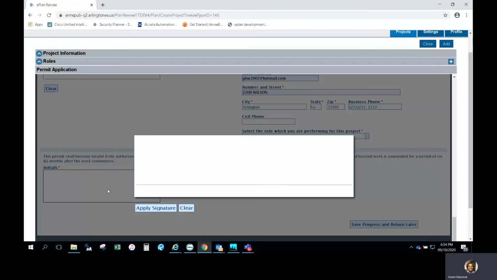The last section of the application is where I am initialing that I'm aware that if the permit is issued and I have not had an inspection or have not completed this process within 6 months, the permit will expire. The application will expire if I don't complete it within 6 months also. So I'm going to initial here.